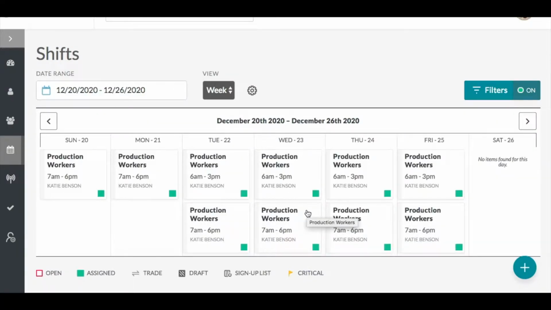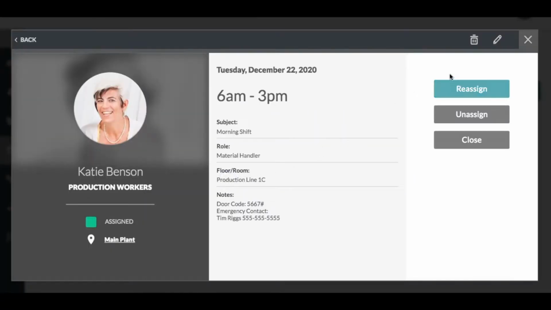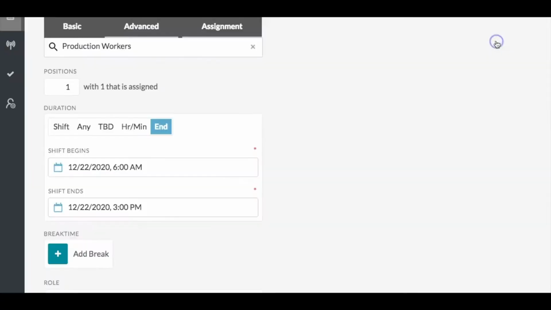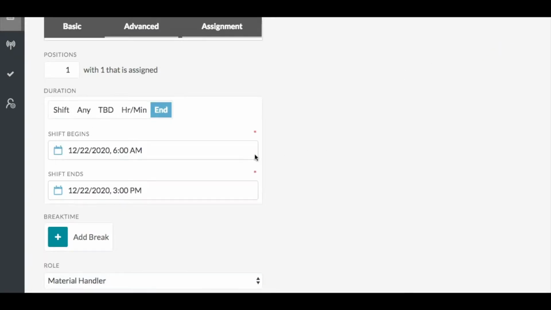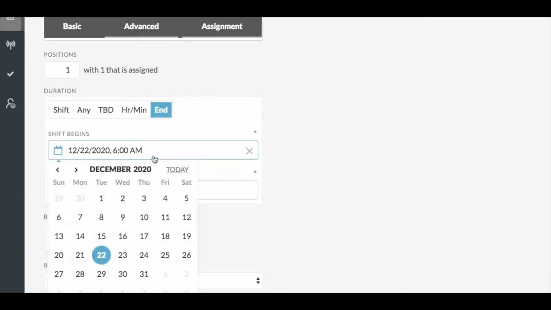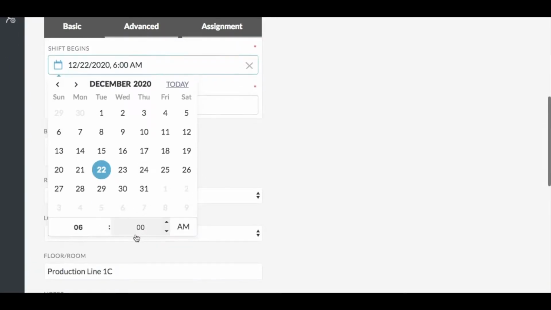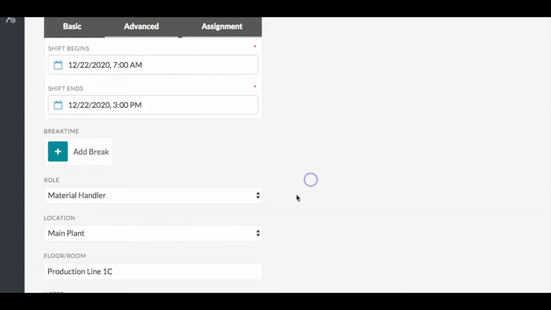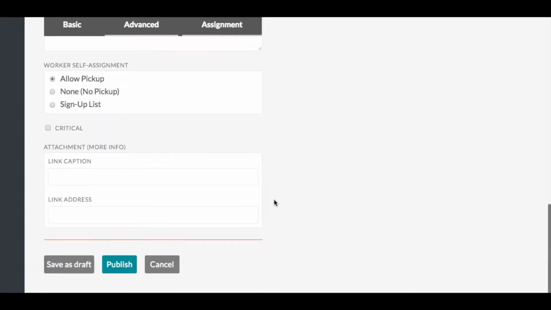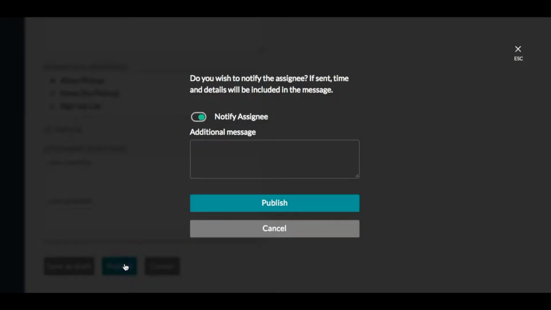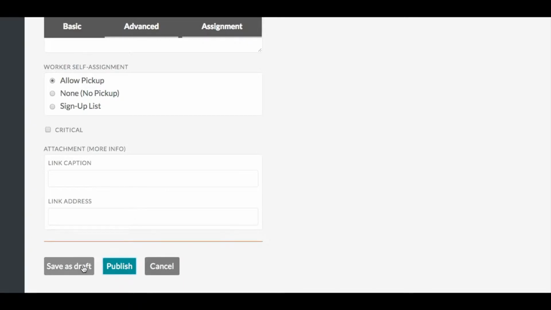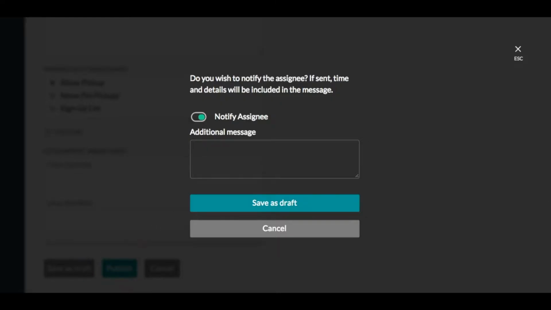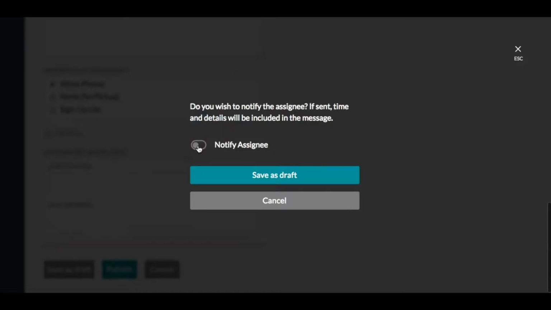Next, click the shift you want to edit, and from the Shift Details page, click the pencil icon in the upper right corner. From the Edit screen, make changes and then click Publish or Save as Draft at the bottom of the page. If you click Publish, the updated shift will be published to the calendar. If the shift was previously published, then clicking Save as Draft will unpublish the shift. If someone was assigned to the shift, you will have the option to send the person a notification.